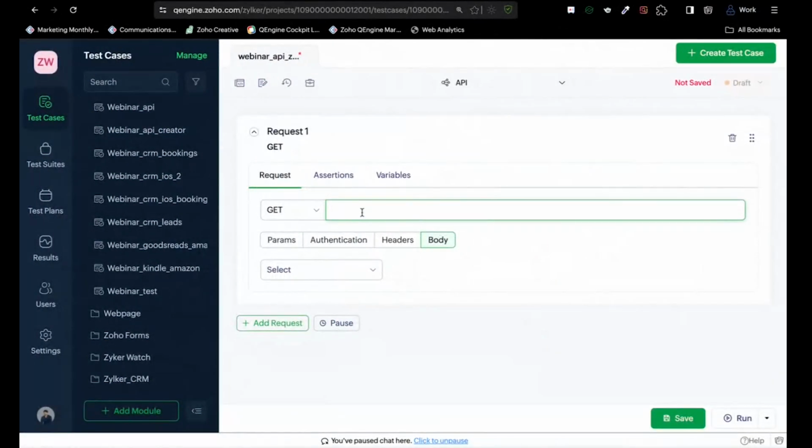So I want to get the data from the Zilker Watch. It is built on Zoho Commerce. It's called the Zilker Watch site. It's a watch site, an e-commerce website. So I want to get the data from the particular website using the API.